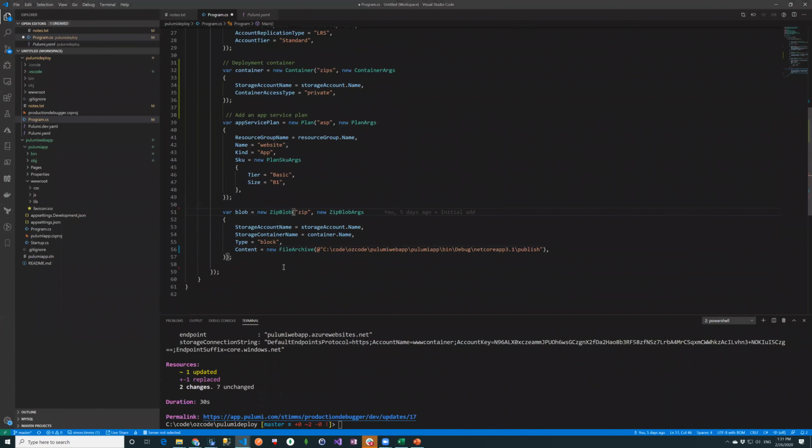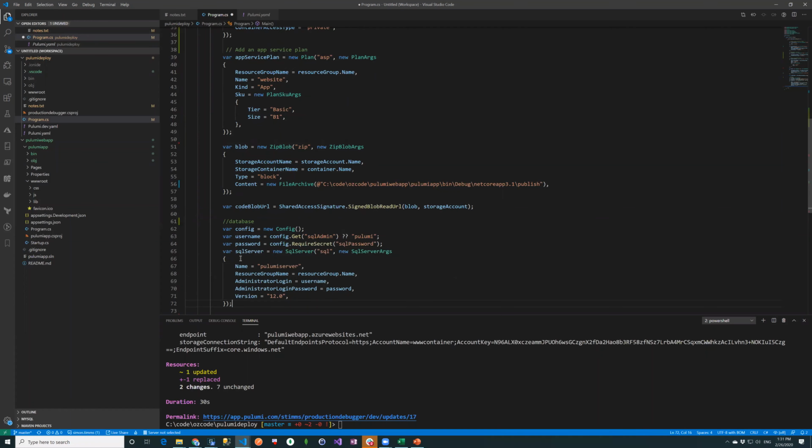All right, so this is going to zip our contents. It's going to push it up there. And we're going to continue along here, building up the rest of this template. So our next step is that we're going to build up a database. We don't actually use a database in our application, but what's the fun of building up a template without having a database as part of it?